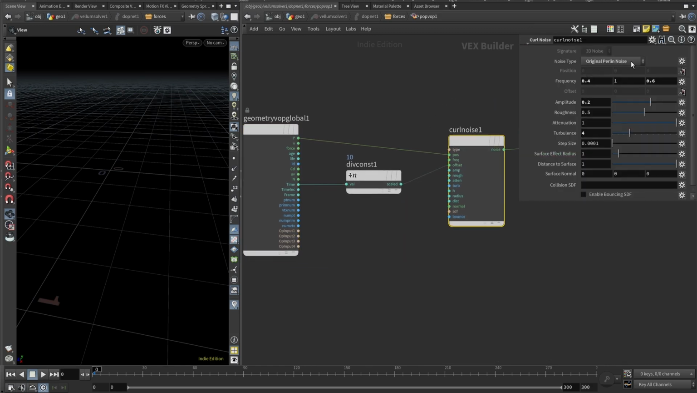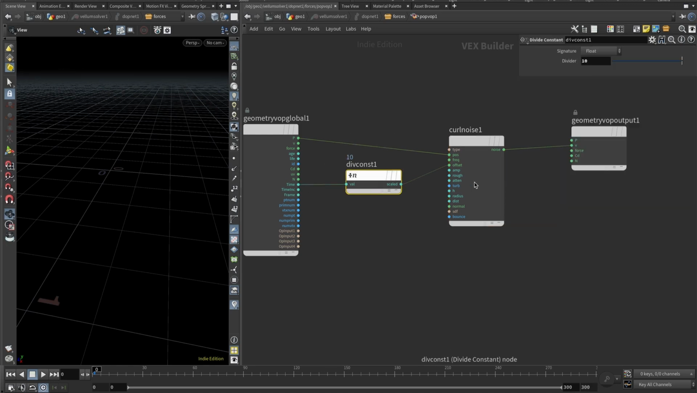Here, noise type original Perlin noise, frequency 0.4, 1.6, and that's for those more like horizontal waves or vertical waves. I'm also using time for the offset, so we don't have our noise strictly uniform. It will be flowing on the surface in time. And then we get our noise and plug that not into the force, but into the velocity.